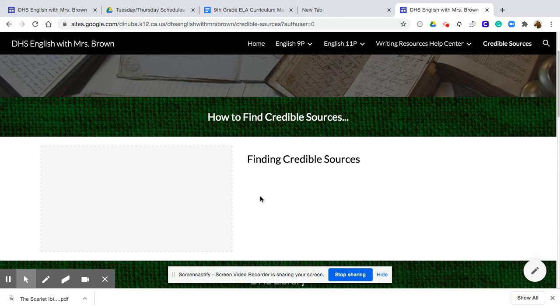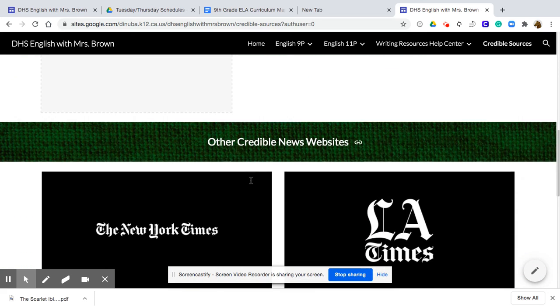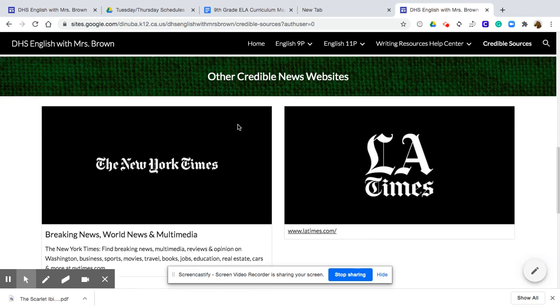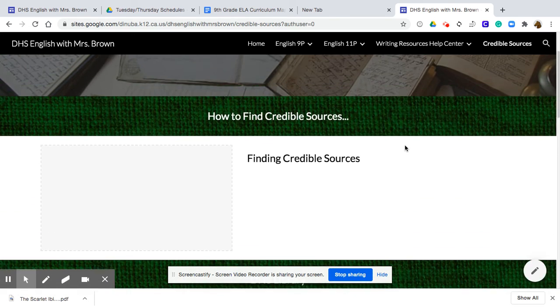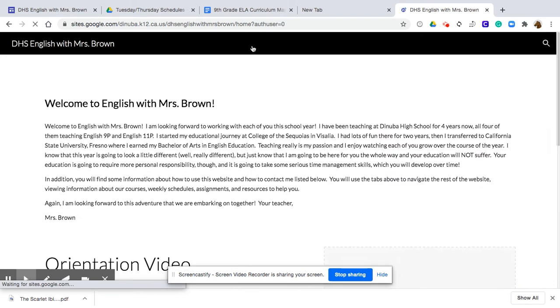There will be some information about finding credible sources, the DHS library and links to that, as well as other credible news websites outside of the DHS library. So New York Times, LA Times, and there are some others there as well. That is the end of our tour for our website.